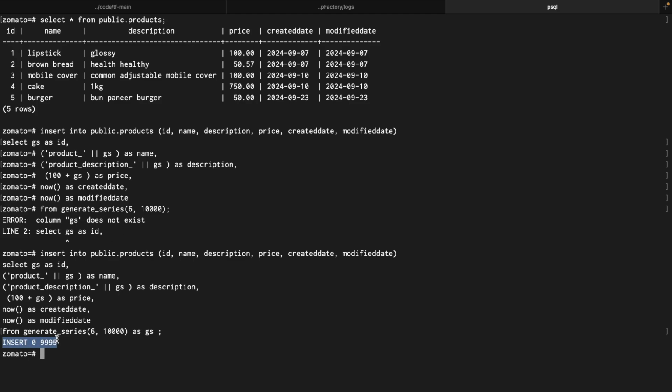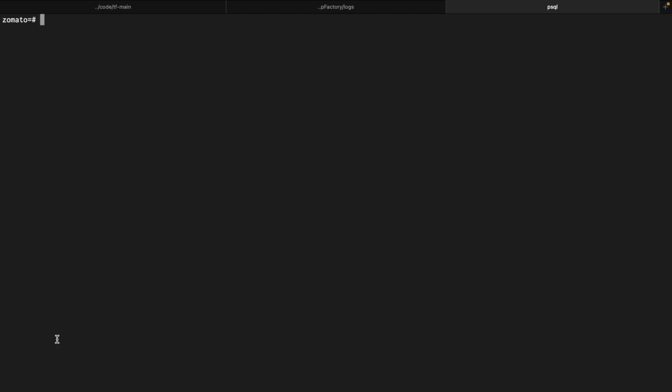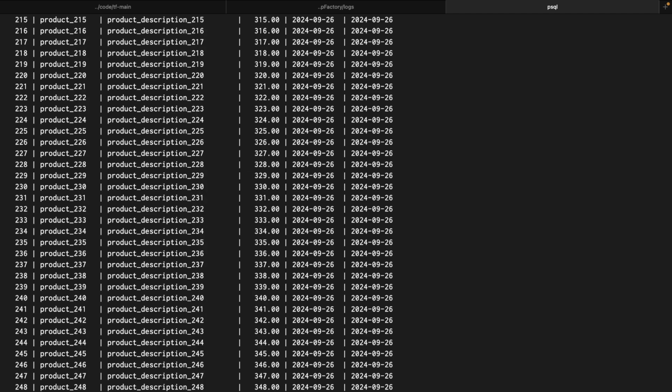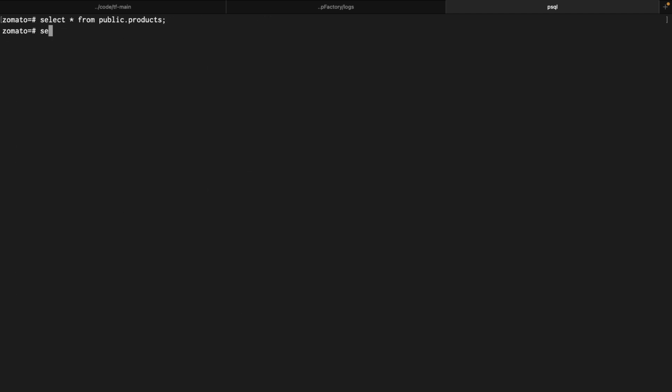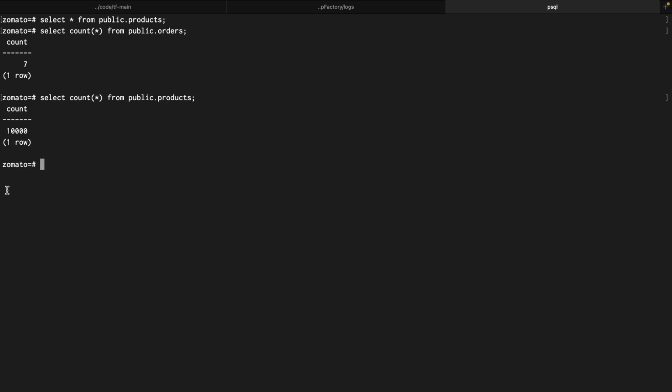Inserted 9995 rows, right? Now if I try to check the rows, it will be way too long, so instead of going through all this, let's just do select count star from public dot products. So now we have 10,000 rows, right? 5 was there and the rest we have already created.